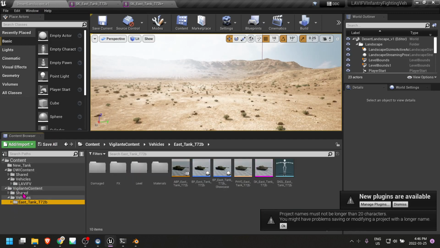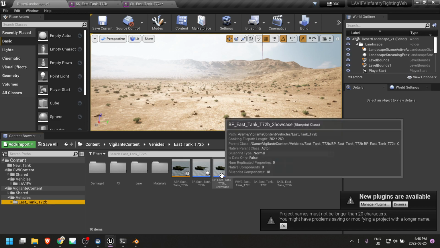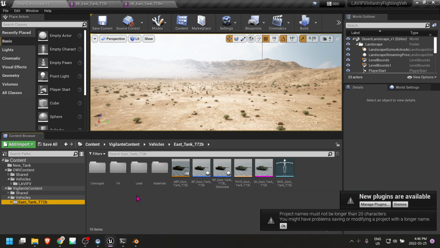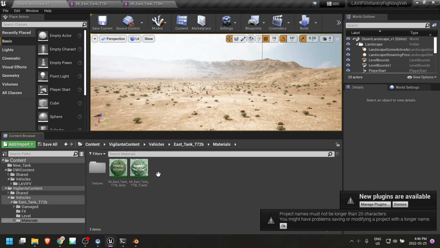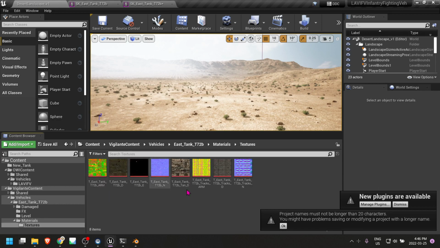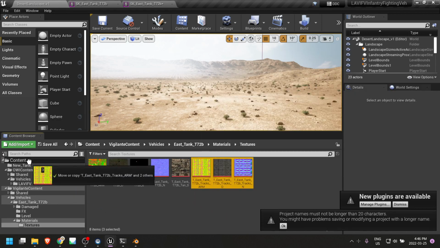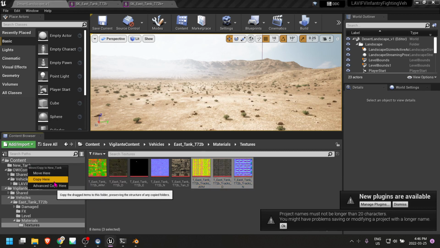So go to the imported Vigliante content version of this tank, and find under materials and textures the 3 tank tread textures. Just copy them all into your working folder.